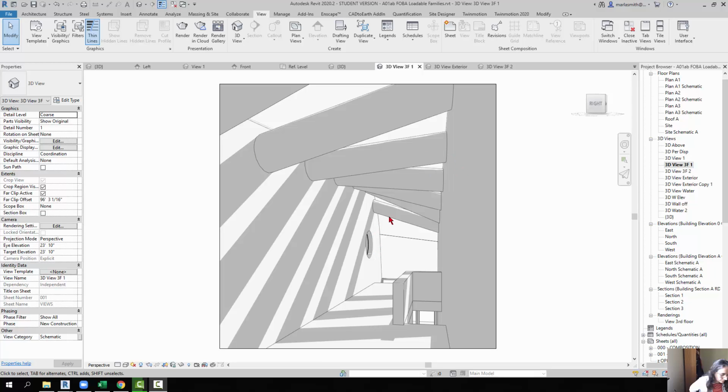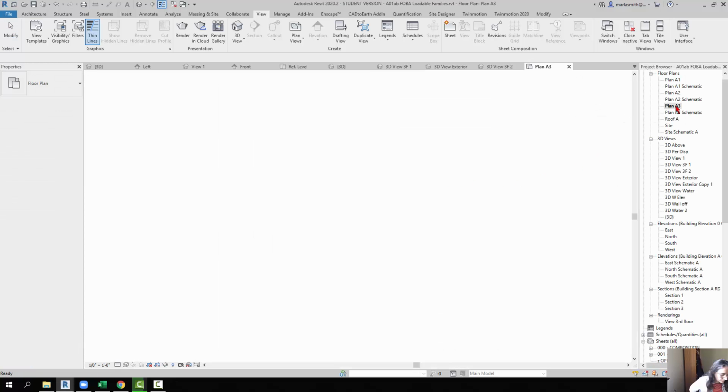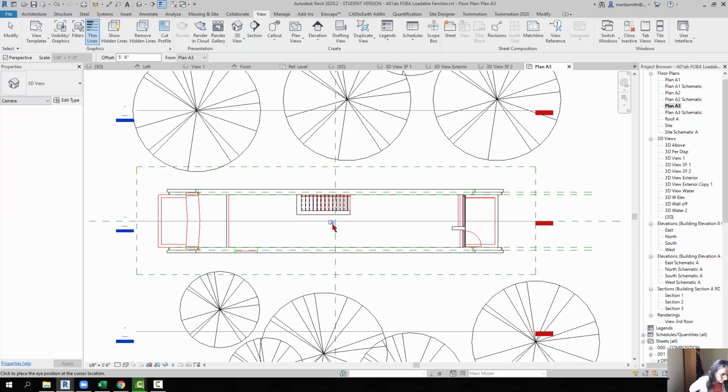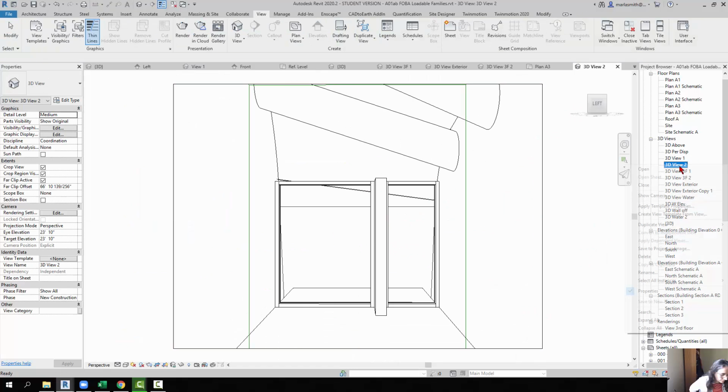So this one's okay, but it's at the end of the room, so it might be a good idea to go ahead and make a new view. So I'm just going to go up to my plan A3, which is where the roof is. And I'm just going to go to View, 3D View, and Camera. And I'm just going to place a camera sort of right in the center of the room and just draw out. And it's going to create a new camera.